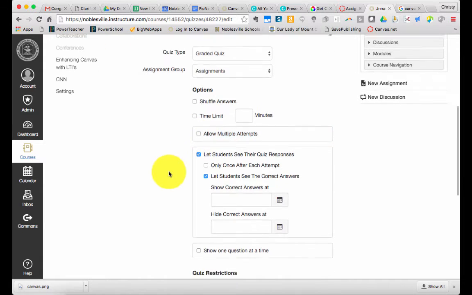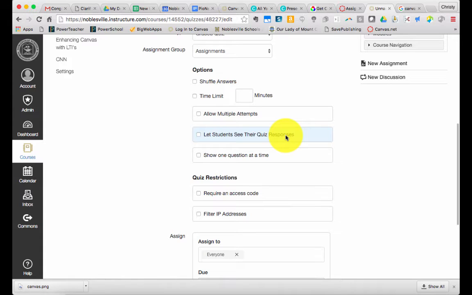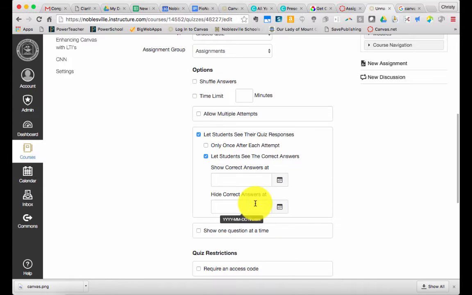Another setting that's really important for you to know is that it automatically lets them see their quiz responses. If that's not something you want them to do, then you can uncheck that box. But if you want them to see it at a certain time, maybe after everyone has taken the test, you can go ahead and open that up. You can revisit these settings even after students have taken the quiz, if that's something that you wanted to do.